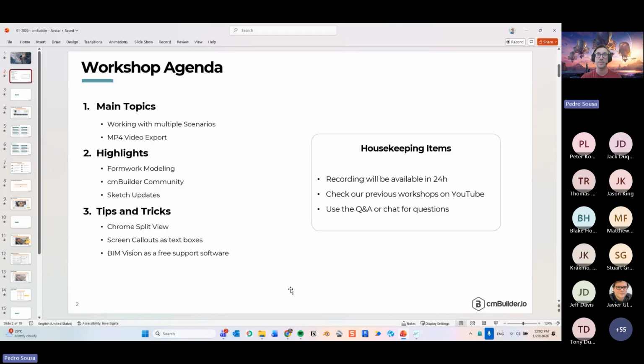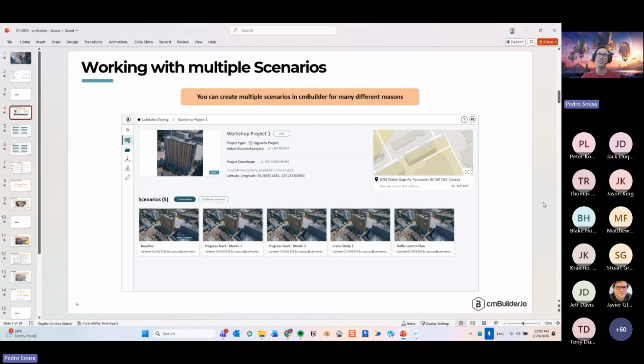And you guys are welcome to use the Q&A and the chat for questions. And today I will ask you guys to participate a little bit more on this first part on working with multiple scenarios, because I want to know also your opinion on how you guys are using this feature of cmBuilder. Okay, so let's jump right into it.